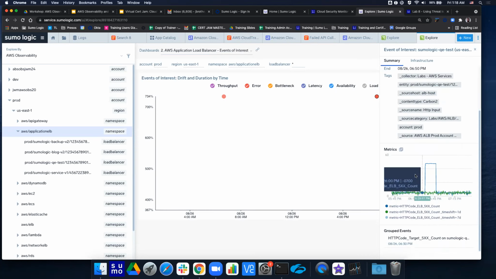If I scroll down, I get a chart here. And this chart is showing me metrics related to the ELB 5XX count. What it's showing me is that blue is representing today, green is representing yesterday, and light blue is representing a week ago. I see the green and I see it's pretty level. It's up and down, but it's at least pretty level.